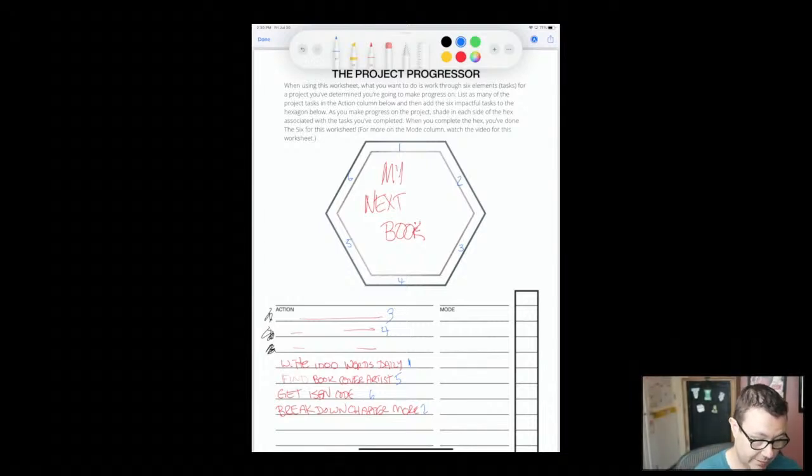And then again, as you do it, so have I got an ISBN code? Yup. So I could fill that in. Did I find a book cover artist? Yes, I did. So again, let's say I did this. Let's say this is daily. Did I do those other 2 things? Yep, the 4 and 3. Let's say whatever they are, I did them. And then 2, break down the chapter more. Let's say I did that.